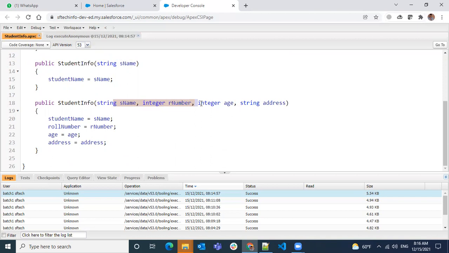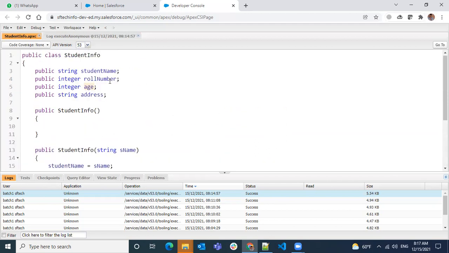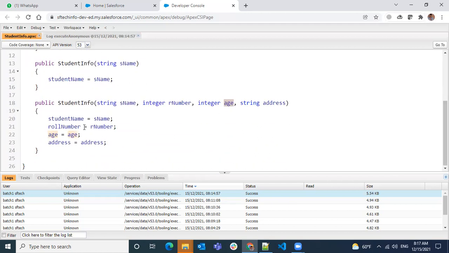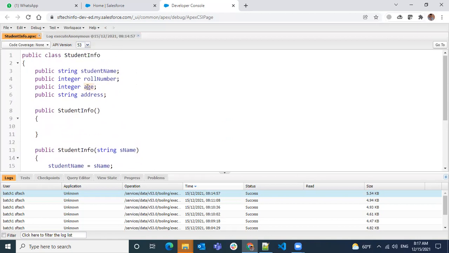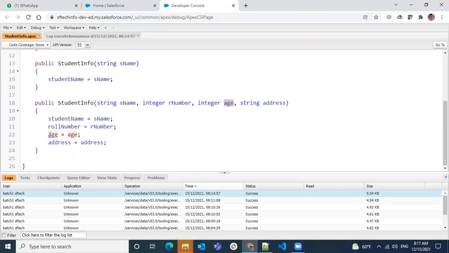So how can we override this? I still want to use the same name. I still want to assign this local parameter value to my public variable. How can I refer to this class variable with the same name? You can use a keyword called the this keyword. This keyword will help you access the class variable. Whichever class you are in, the same variable you can access using the this keyword.